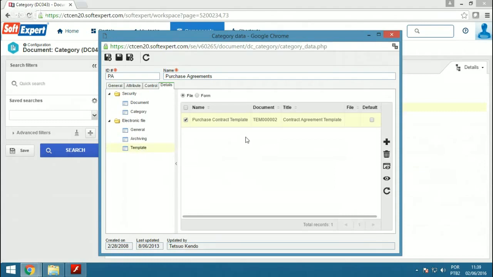And I'm just going to show you this last option here, which is to include a template. If there's some electronic file that you want to include in all of the documents that you create in this category, you can create a template, and that electronic file would be automatically included in all documents that you create in this category.